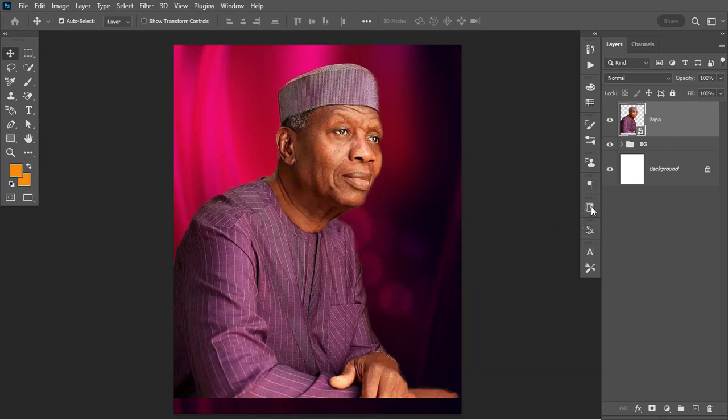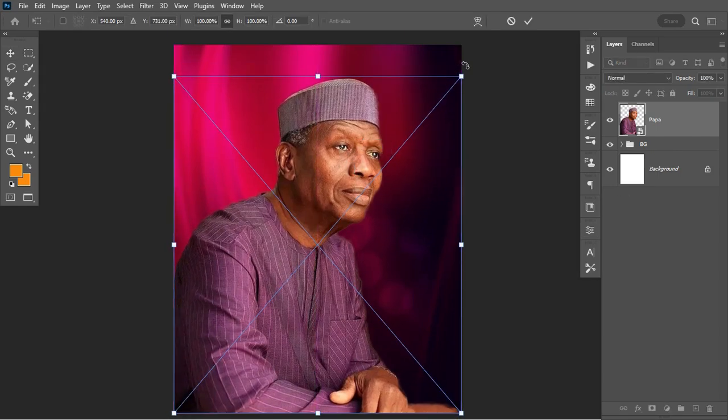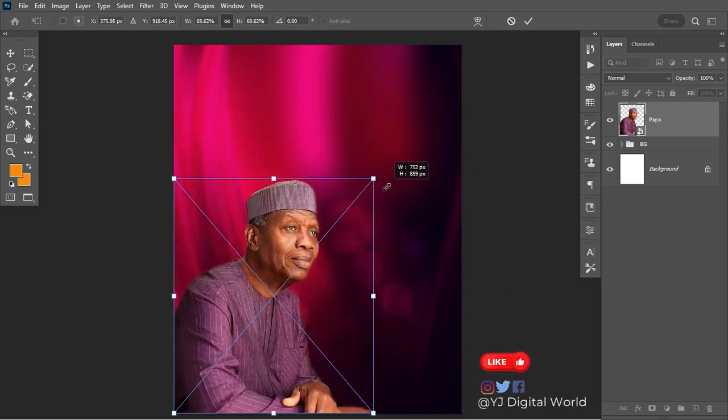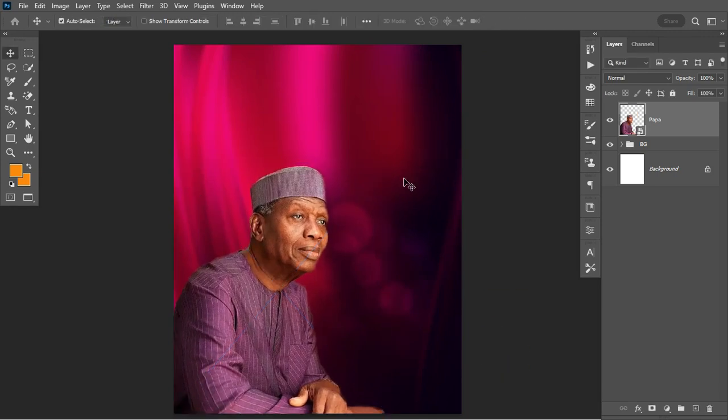So I've done that. So the next thing I'd like to do is to hit Ctrl T and drag this over here. Ctrl T is to transform. Come here, scale this down like this. I place it around somewhere like this. Okay, so I'll hit the check button or hit the enter key on the keyboard.